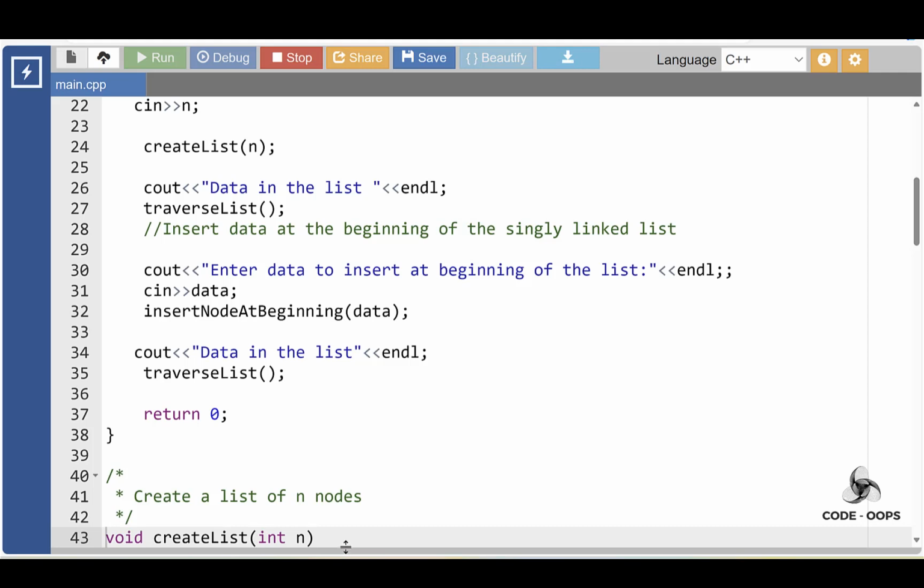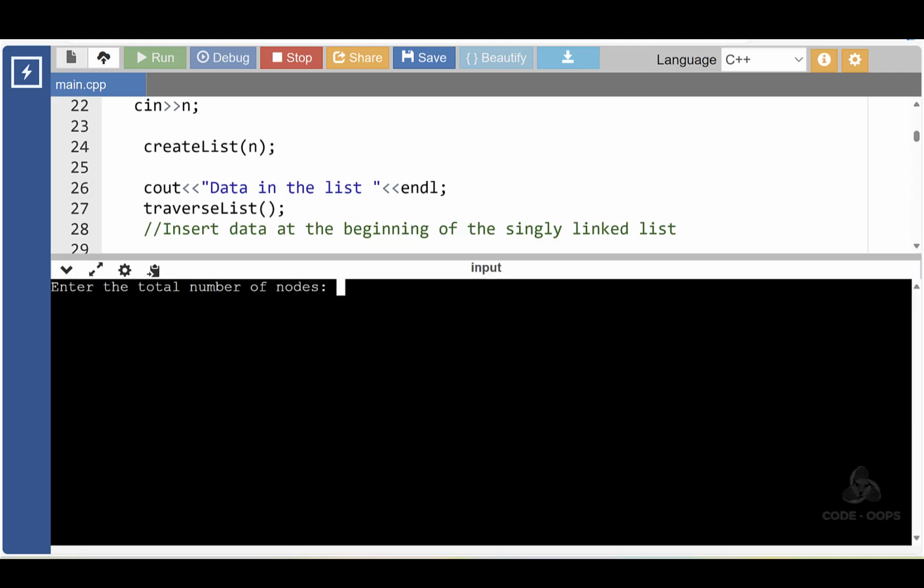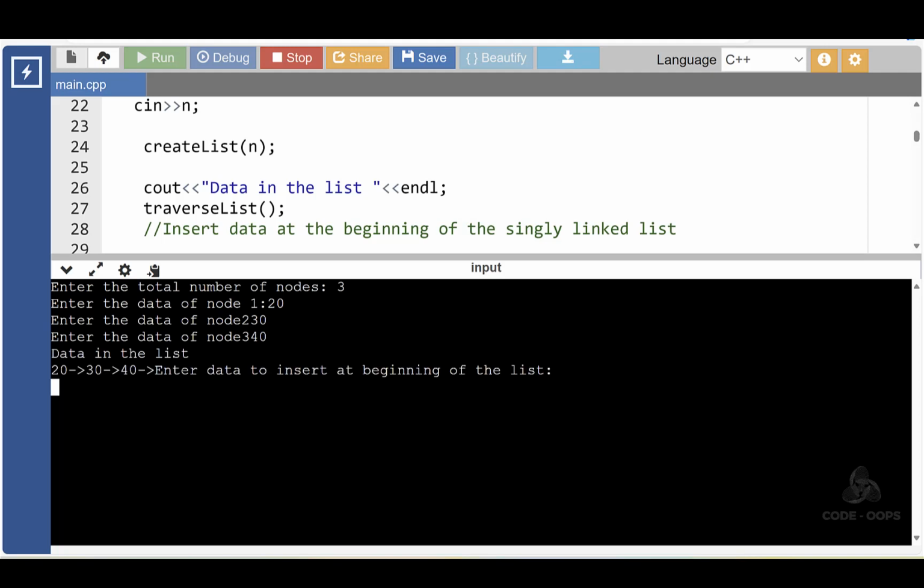Run this code. Now after the execution of this code, first of all enter total number of nodes in a linked list. Total number of nodes in linked list are 3. Enter the data of node 1. Node 1 is 20, node 2 is 30, and node 3 is 40. And data in the linked list is 20, 30, and 40.